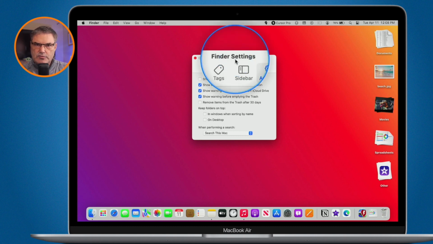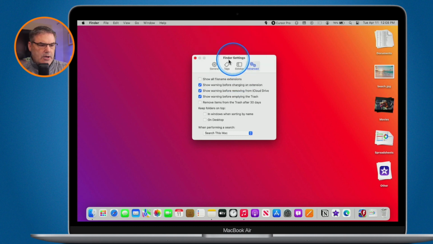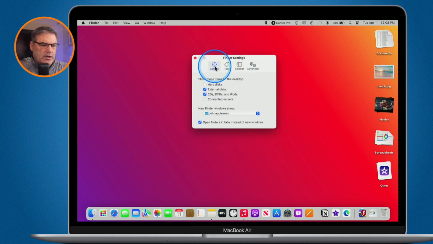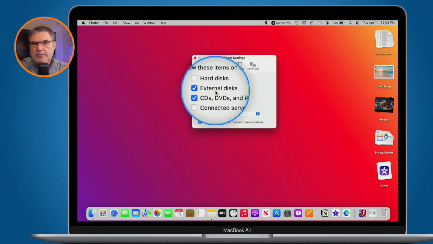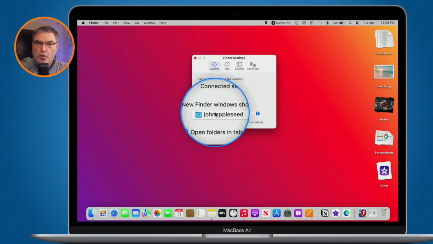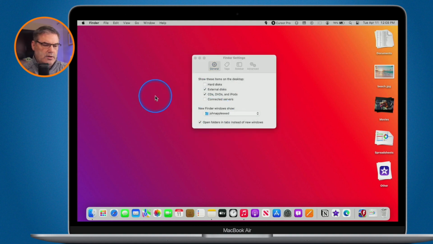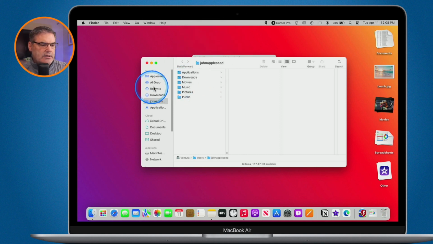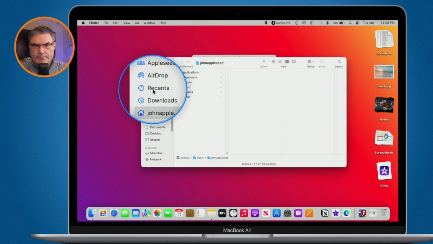Now, this is divided into a group of different tabs. We have our general settings here. With the general settings, what we're able to do is show different items on the desktop. I can also set what a new Finder window opens to. By default, this is set to recent. I don't like to have it set to recent. I like to have mine set to the home folder. So now when I open up a new Finder window, you're going to see it goes to my home folder. It doesn't go to recents. If I want to go to recents, I can still access that in the sidebar.